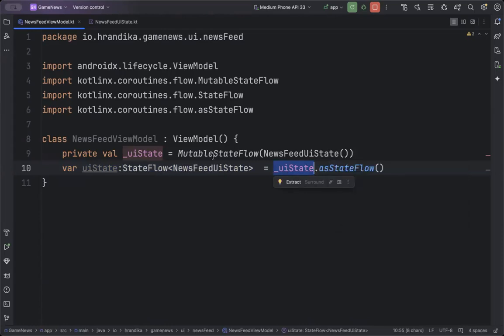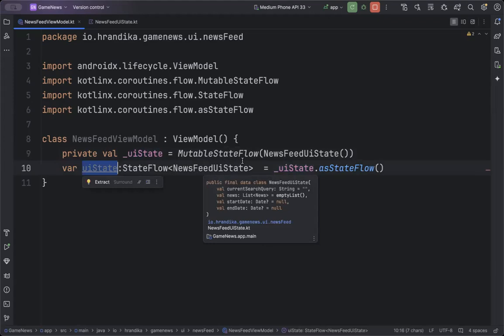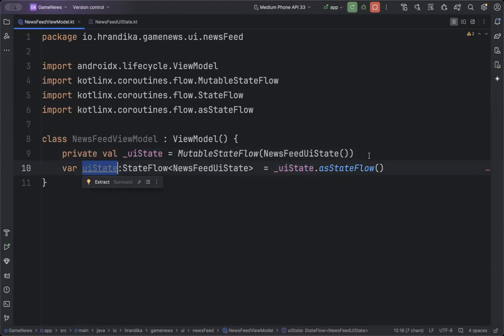So if you are doing a change, that should happen within the view model itself, no exceptions. If you are doing a change, that should happen in the UI state, and the changes that we are doing in the UI state should be listened to by this UI state variable that we have. It's then observable, so you can observe all the changes. Let's see this in action right now.